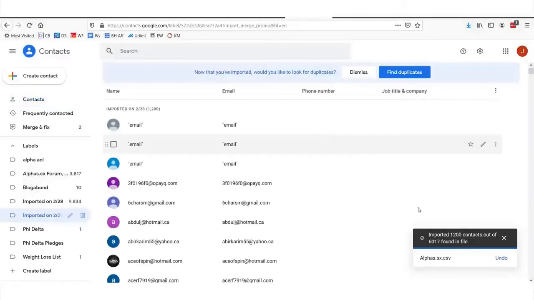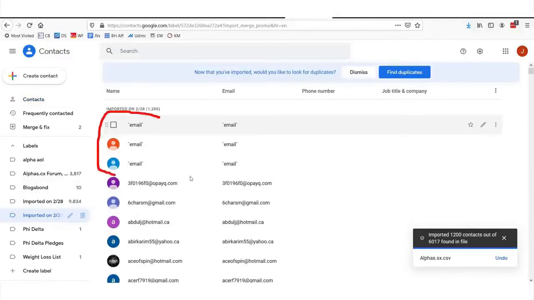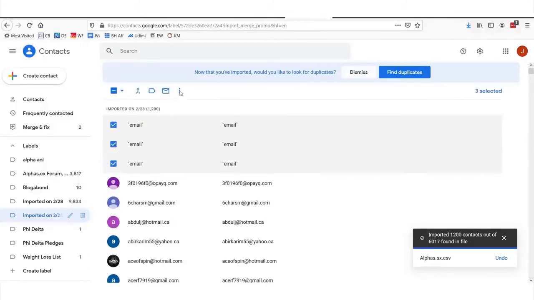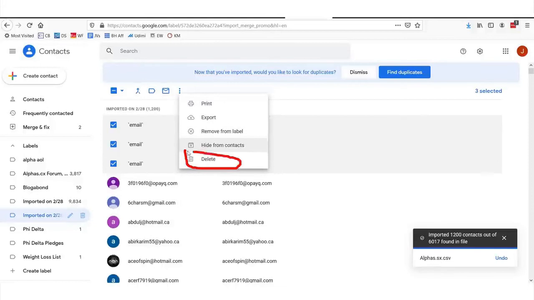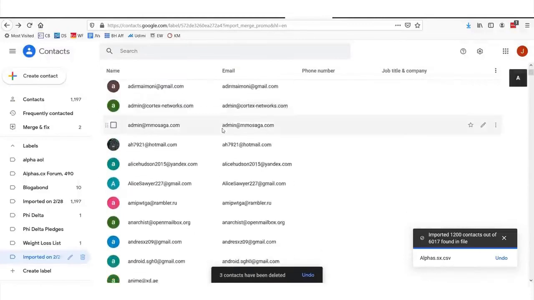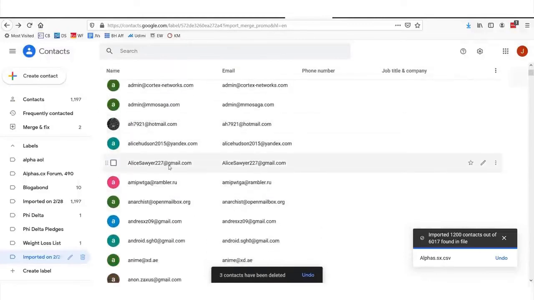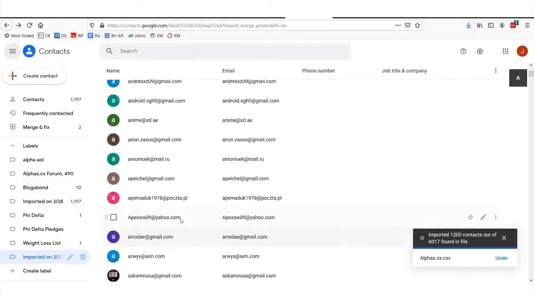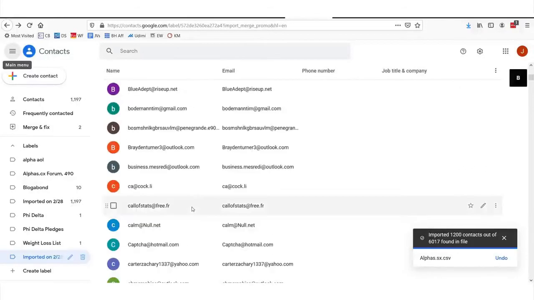Okay, so now here we are, we've uploaded a lot of emails, and what we see is some messy emails right here. So what I'm gonna do is I'm just gonna select these three to import properly. I'm gonna click these little buttons right here, then I'm gonna click the delete button right here, and we just delete the bad emails. Okay, but you'll see all of these other ones are, you know, AliceSawyer227@gmail.com and Andres. We have a bunch of emails. We just built a list for free, right?